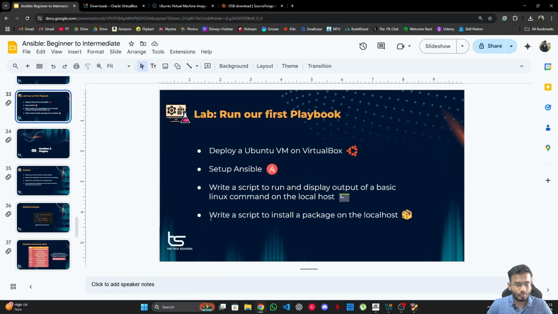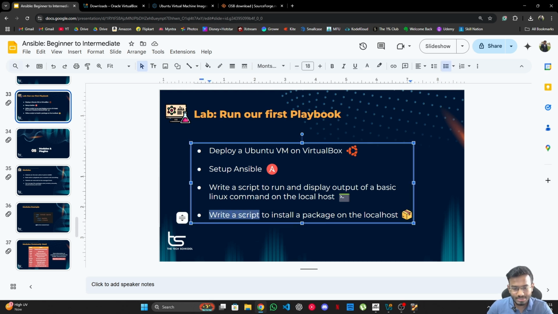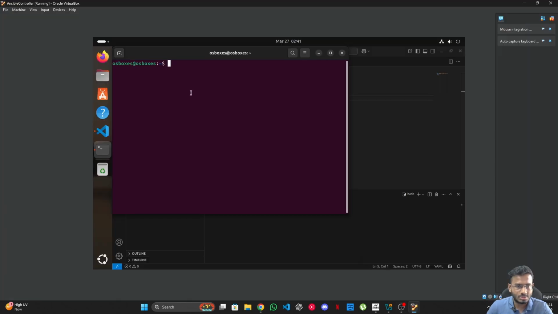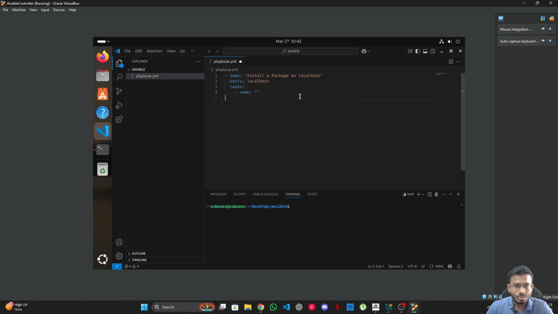All right, so moving on to the last exercise of our labs. We want to write a script to install a package on the local host. So let's go ahead and start coding inside it. Let's say we'll modify this script itself. Now I will just rename it as install a package on the local host.